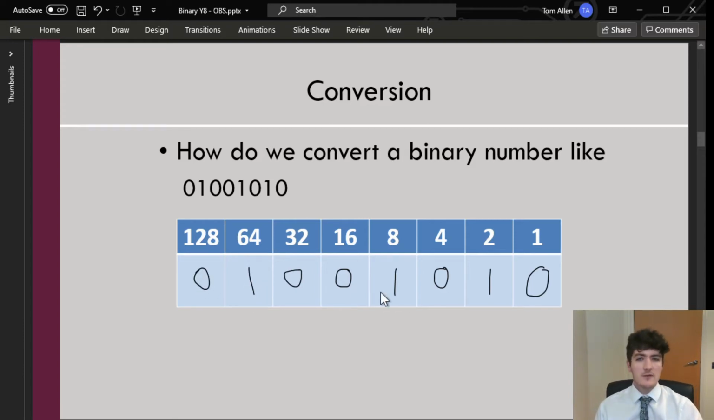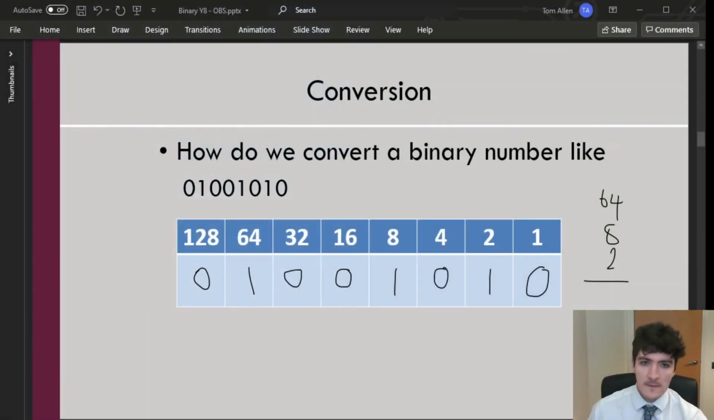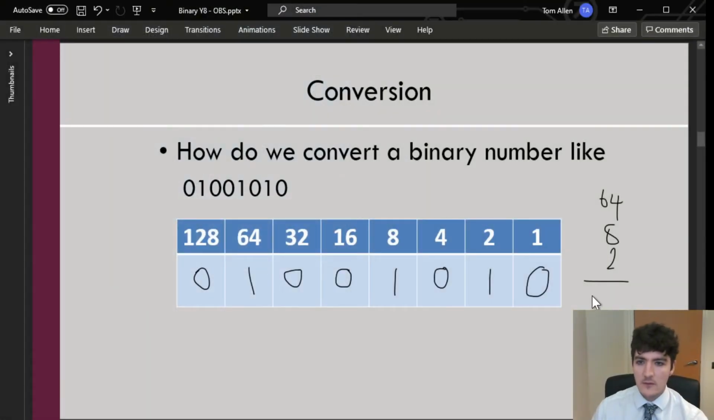So it's quite simple. You just pop in the numbers, and then you look at the place value and add these up. So you've got 64, 8 and 2. You add these all up, and I'll just pop it on the calculator so you can see. So we've got 64 and 8 and 2, which gives us 74.